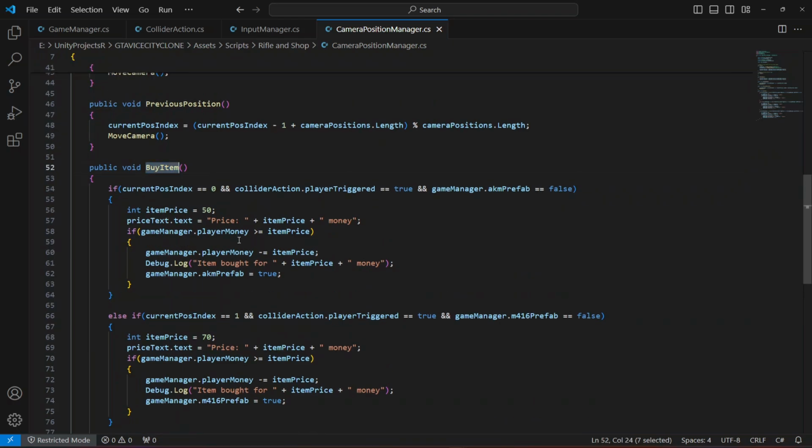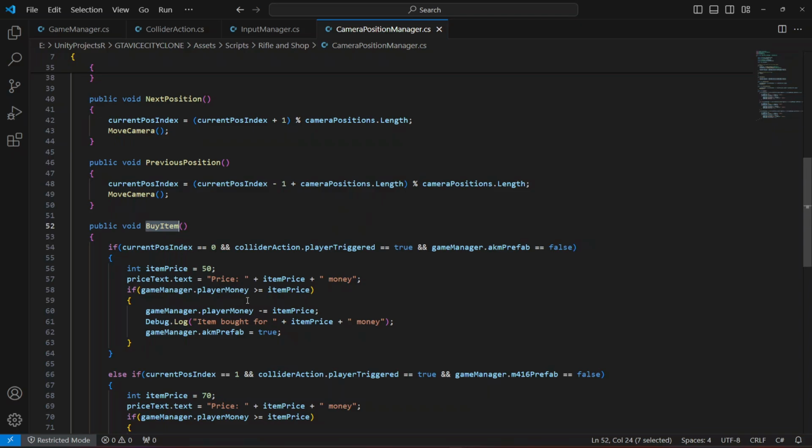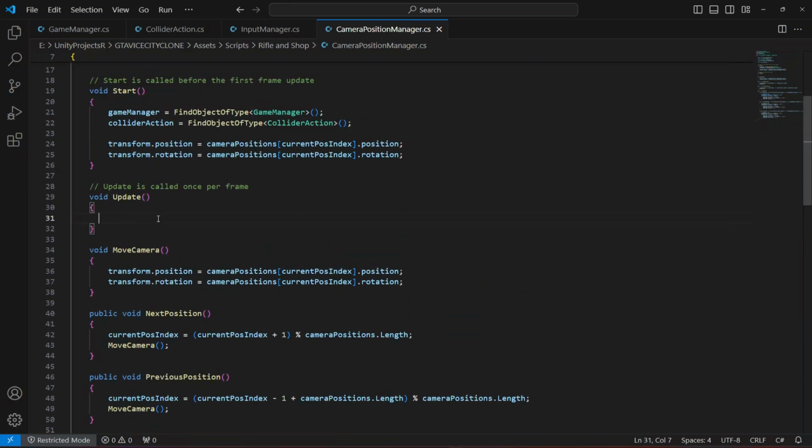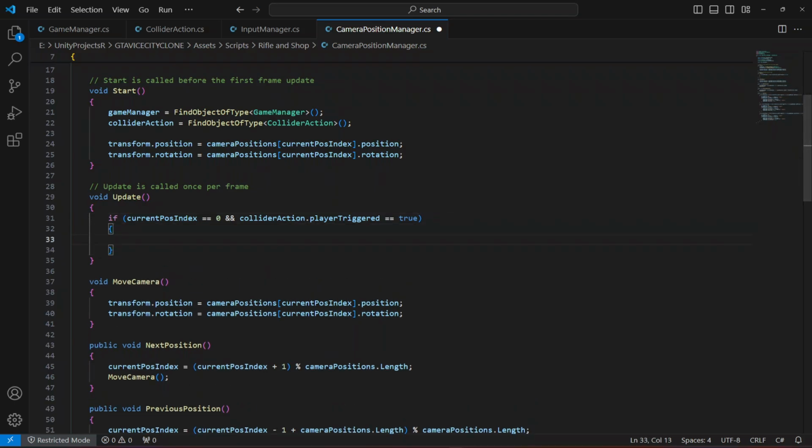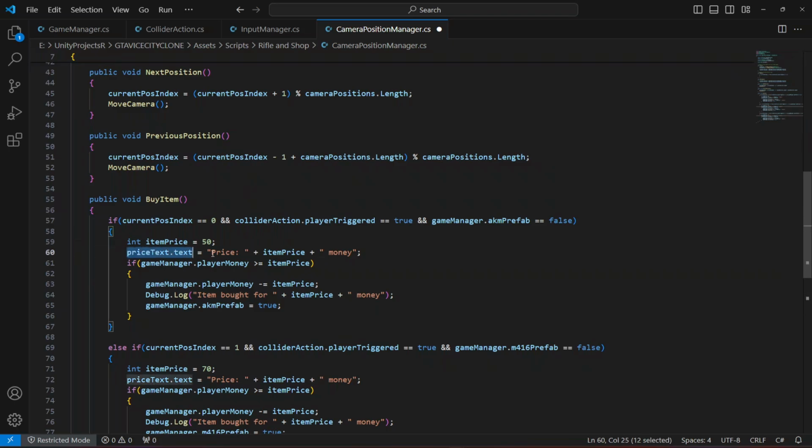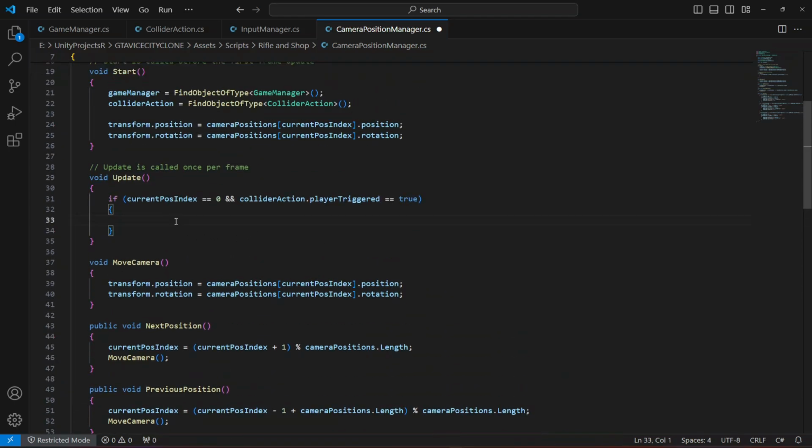script is called when we buy that item, and when we buy that item, then right here we show that item price. But now we will not be showing the item price right here. Okay, we will now be showing that in the update method so that the price is updated instantly. Okay, so for this, we're gonna add an if condition in which we say that if it is the first rifle and also the player is in the collider, then we can get back right here and cut this from there and paste it in this if condition.